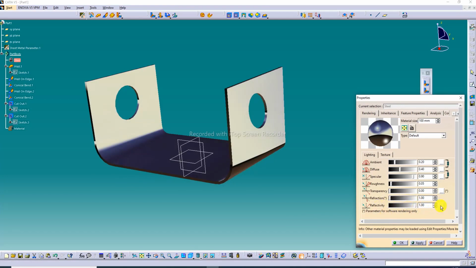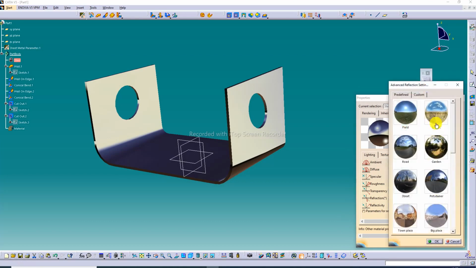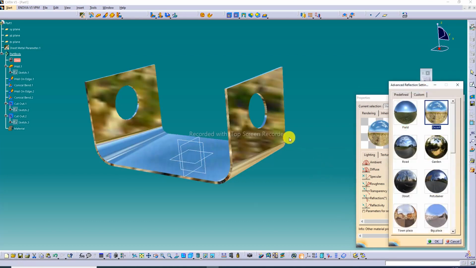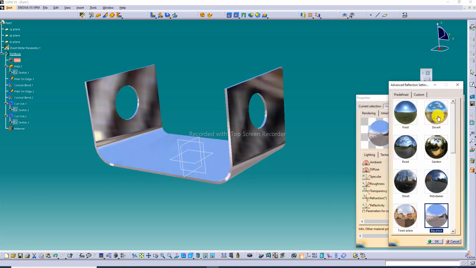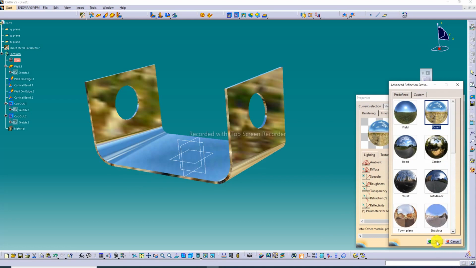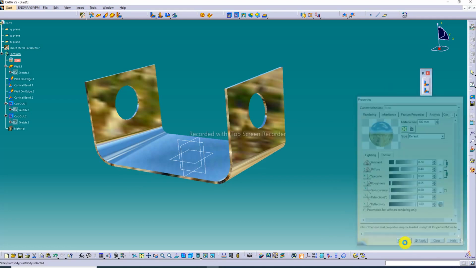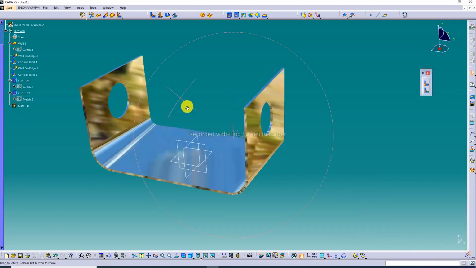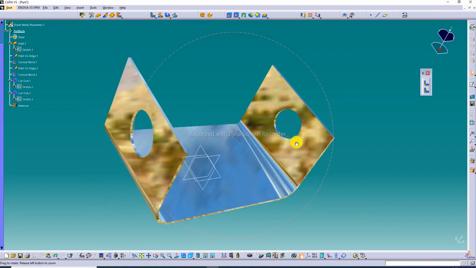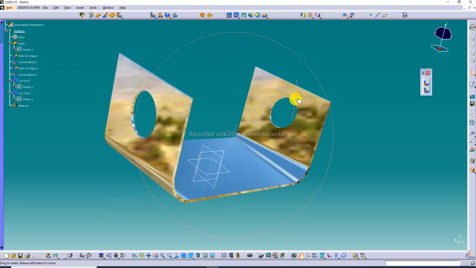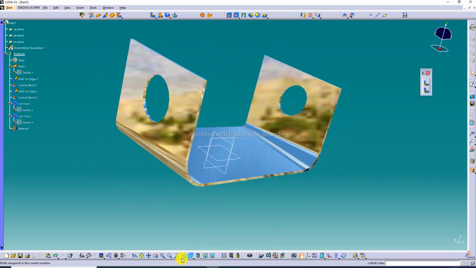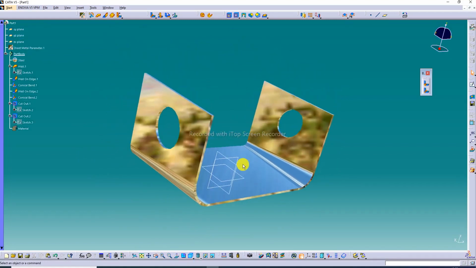Reflectivity is full, and this is a steel. Okay, this is correct. Okay, this body is a steel here. Okay, this is perfect. Apply here. Okay, this is perfect. Okay, reflectivity is full, and okay, this is a check here.